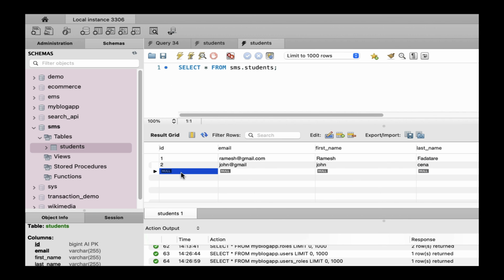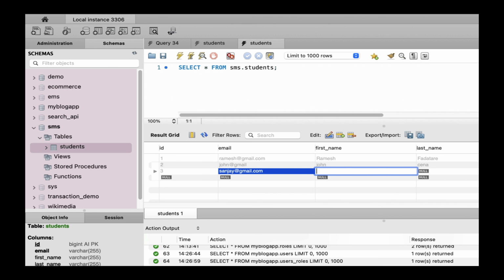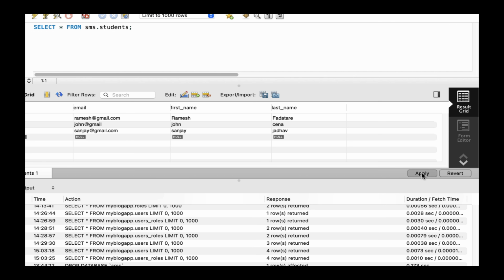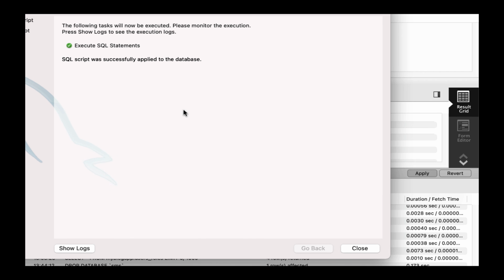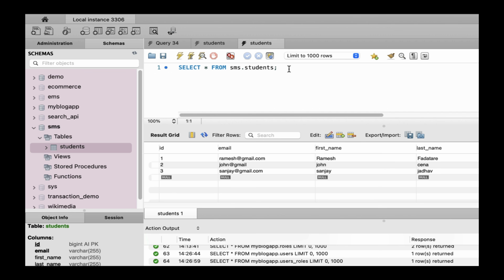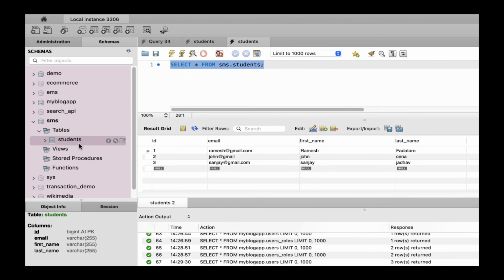Next, let's insert one more record with ID 3, and let's give email as sanjay@gmail.com, and let's give first name as Sanjay and last name as Jadhav. Perfect. Let's apply these changes. So click on apply, and then apply and then close. Okay, and then select star from sms.students, and there we go. Now we have 3 records in the students table.